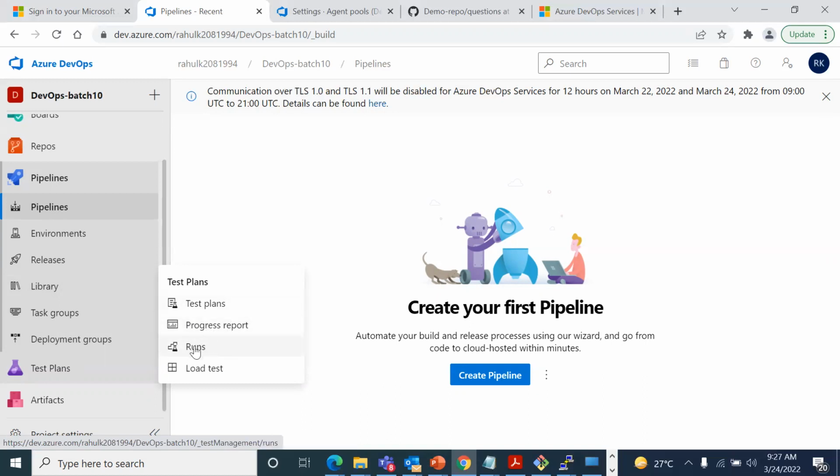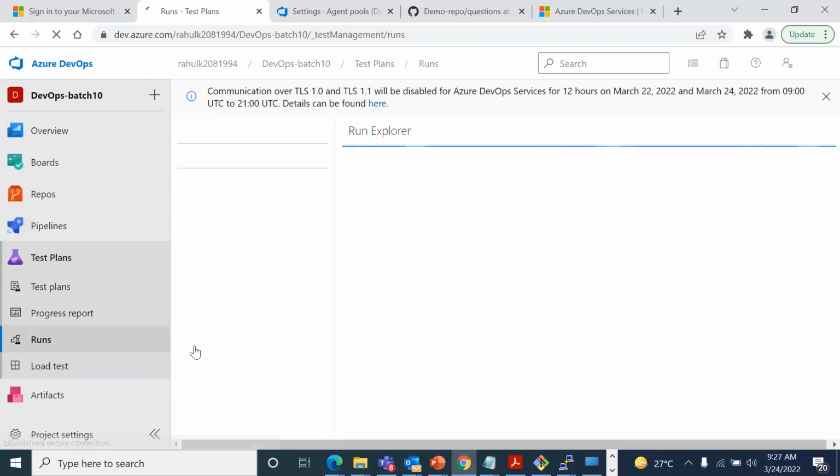So if you see, you can upload your test script and run it using the test plan. And then the next functionality is Artifacts.